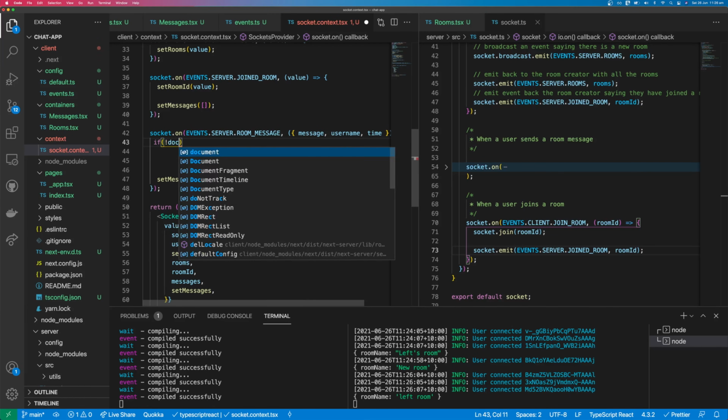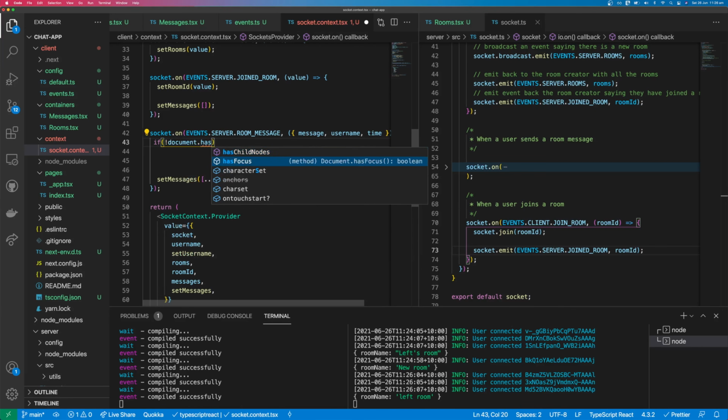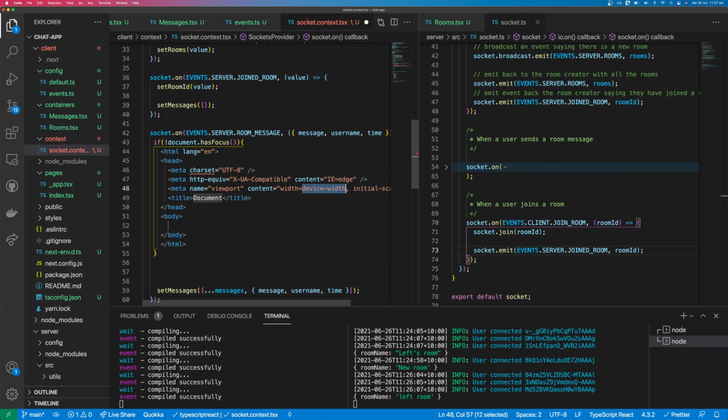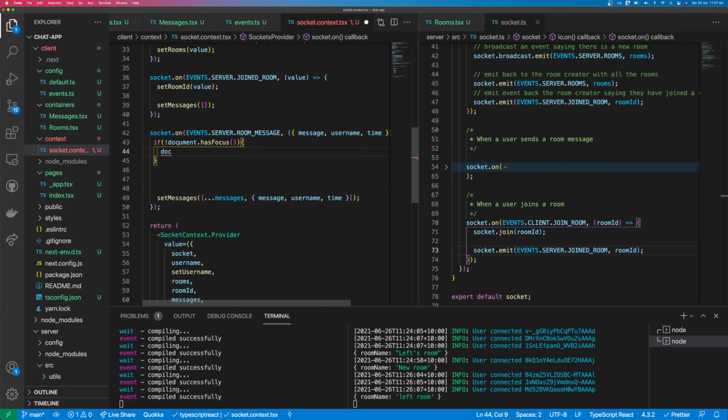When we receive a new room message, we can use this web API called document.hasFocus. So we can say if not document.hasFocus, we can say document.title is equal to new message.